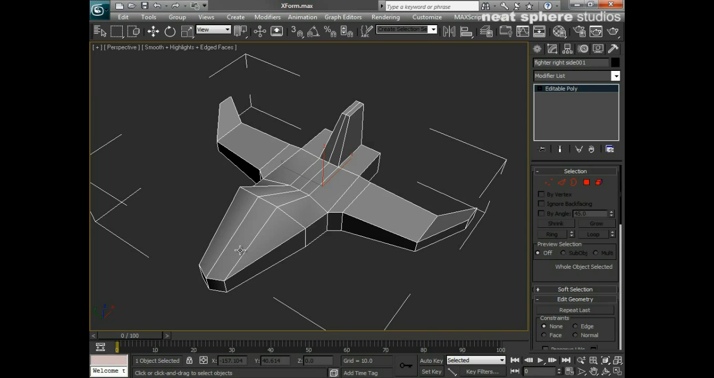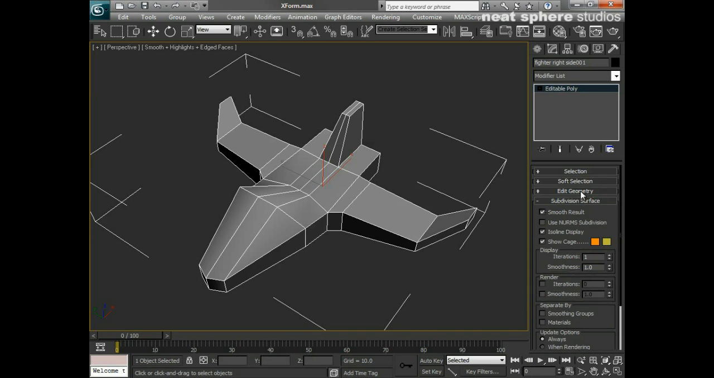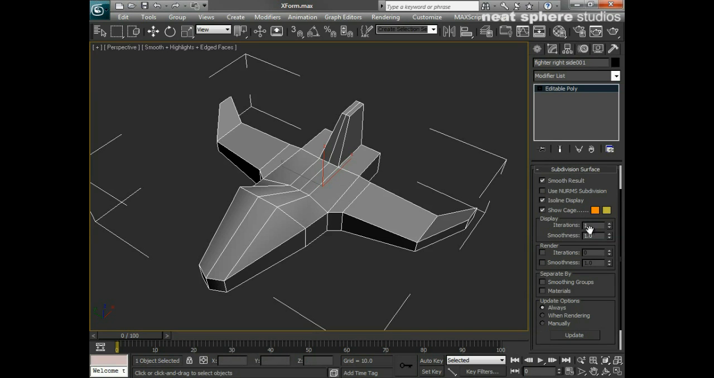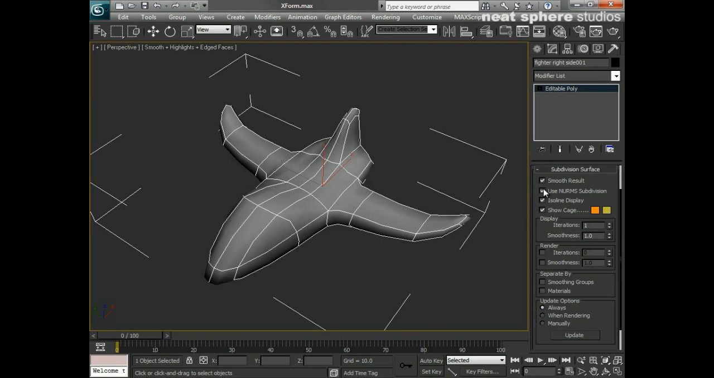Now, there's two ways that you can do this. And the way that I would first of all point you towards is using something called NURMS. And these are part of your editable polygon. So if I've closed everything up here, I've got my object selected, and you come down to subdivision surface. And what I've got here is this little button called Use NURMS Subdivision. So I'm going to flick that on.